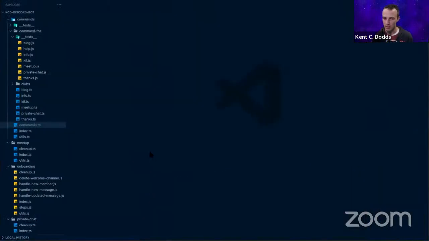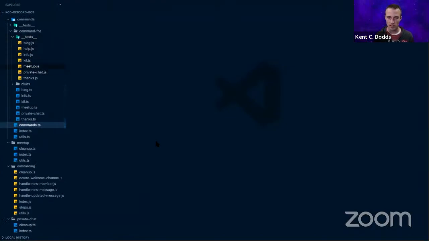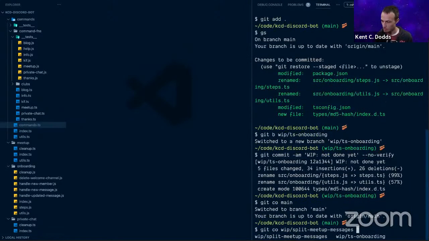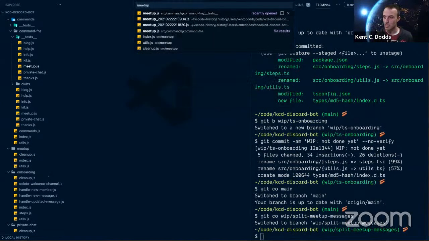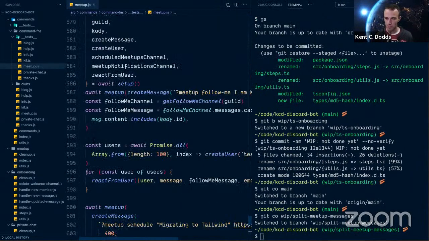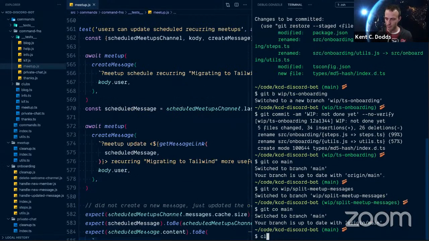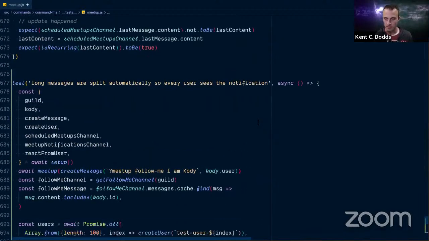So let's start out with the test here. It's always easier to have a test. And actually, I do have a branch for this. I was working on something, but I'm going to take a different approach with this built-in feature, split meetup messages. So we're going to look at meetup.js here. I'm just going to grab this test, and then we're going to go back to main. Okay, we'll get our test running and stick this down here at the bottom.